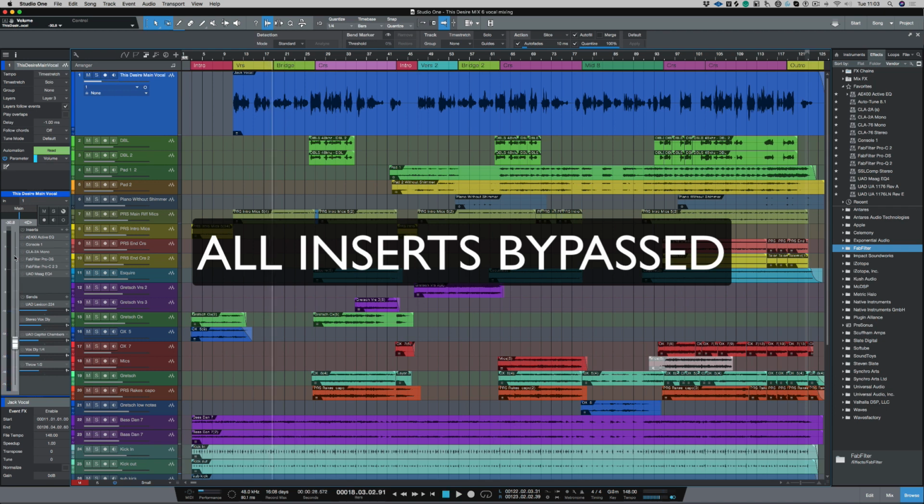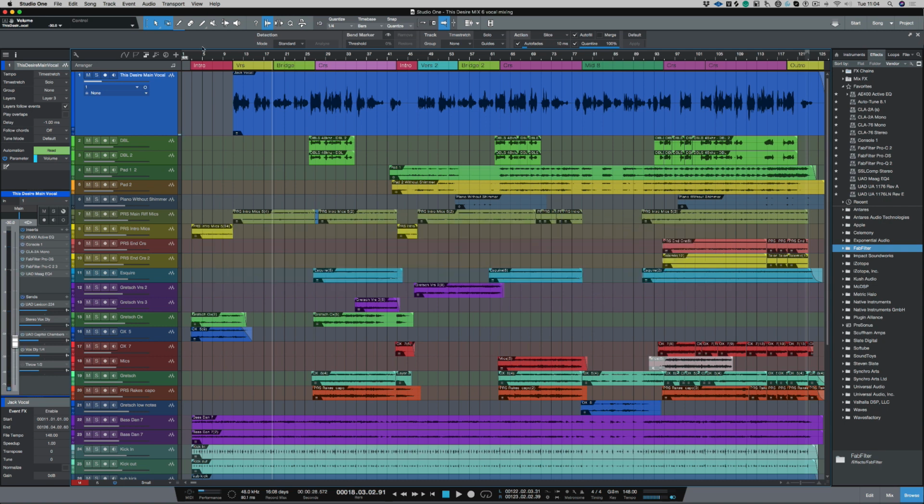So as you can hear from this vocal, when it was recorded, there were quite a few level changes. Let's add in the inserts and the sends and see how that sounds now.